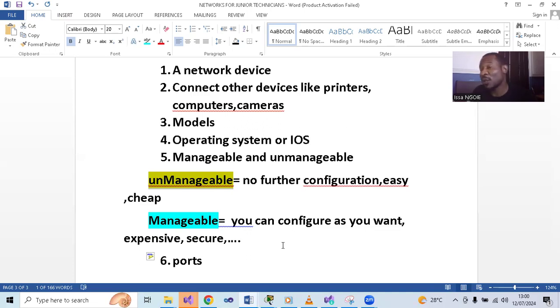When we're talking about switches, they are manageable and unmanageable. There are switches that I can configure, so I can play around. Those switches are very expensive, they are very strong. Compare those to one that I cannot manage. And number six, a switch will come with ports. More ports means I can plug so many things.